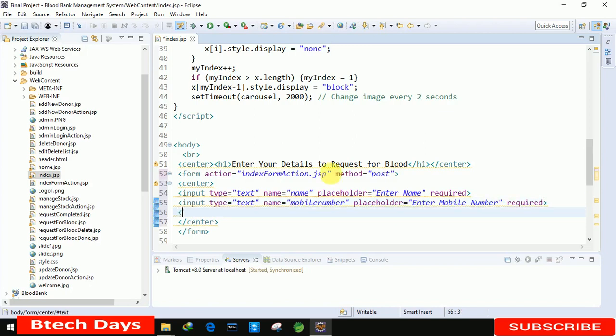After this the next is input. Again we are taking input, and the type should be email. We just need to write name equals double quotes, and here I'm writing email, electronic mail you can say. Placeholder equals double quotes, and we write enter email address. Okay, and this one is also required.